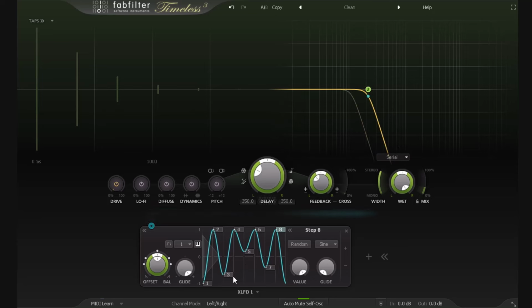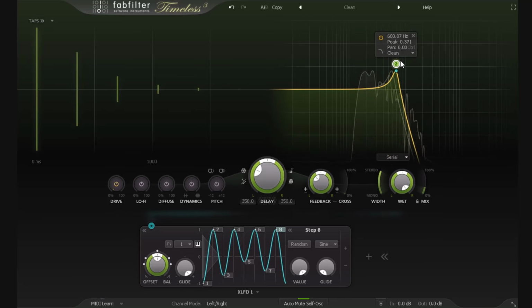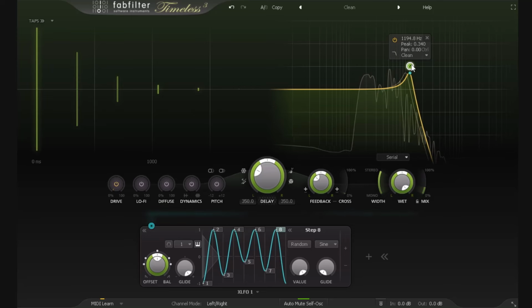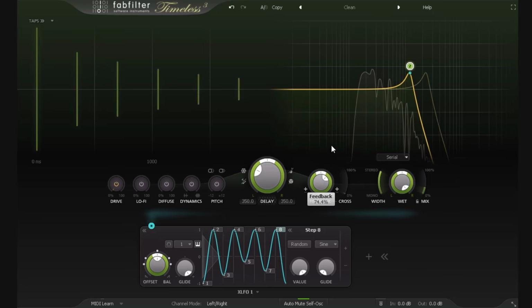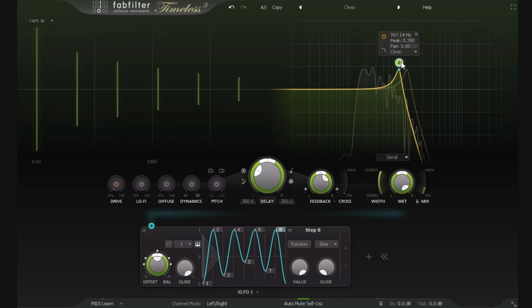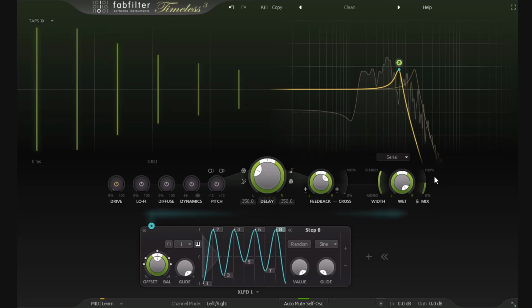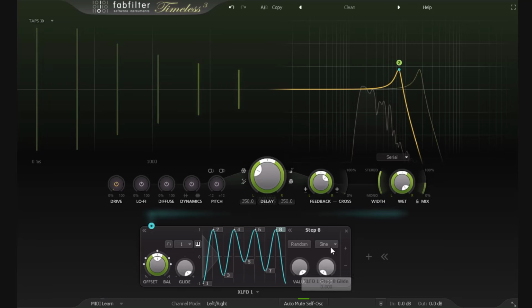Now, since we have something that maybe moves around a lot, maybe if I play something, we're going to get something cool. If we open it a little bit more, there we go. We don't have a lot of feedback. I'm going to be adding feedback, and maybe go here. There we go. Going more wet. And this is what you can do with this tiny little plugin. Create cool little effects.